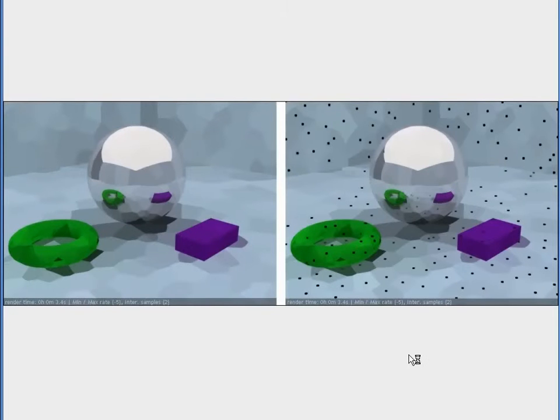Now let's look at 2 more images of the same scene. In the image on the left, the only thing that was changed was the interpolation samples. A value of 2 was used, which means that only 2 samples are used to determine the GI at any point. And the result clearly is a cell-like appearance to the GI.